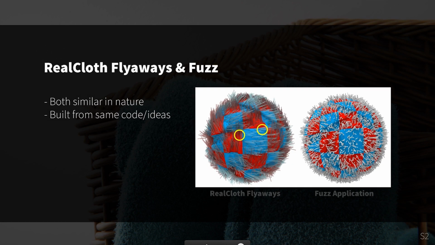Both Flyaways on RealCloth and the Fuzz are very similar in many ways. They use some of the same code, some of the same ideas, and are very similar in nature. In particular, if you look at the shading, it will be very similar, but there are some key differences. For example, if you do Flyaways on RealCloth, you will see that they tend to align with the flow of the yarn directions on the underlying weave pattern.